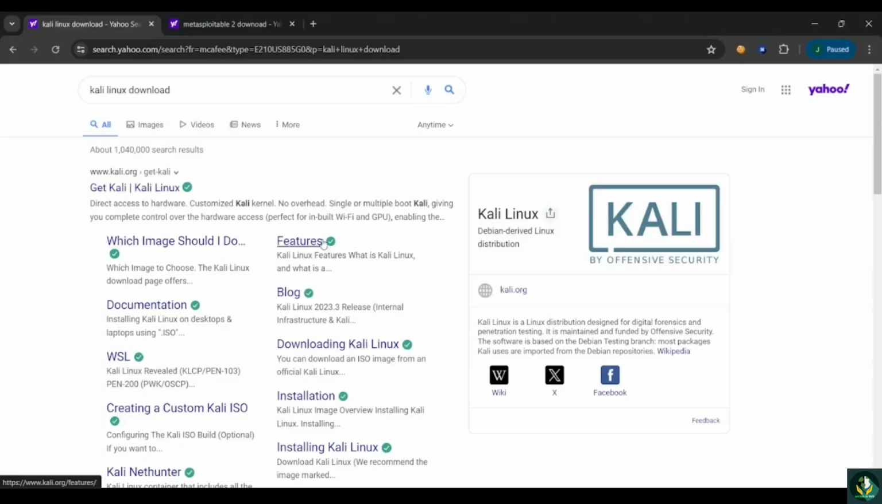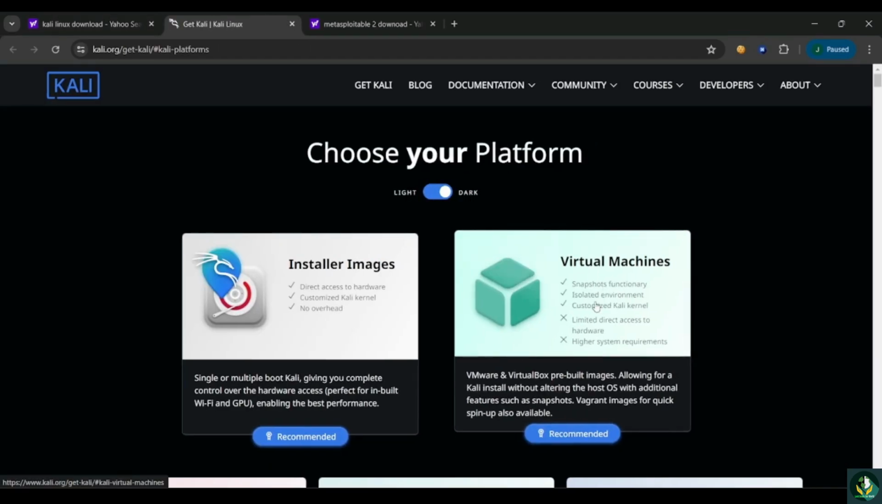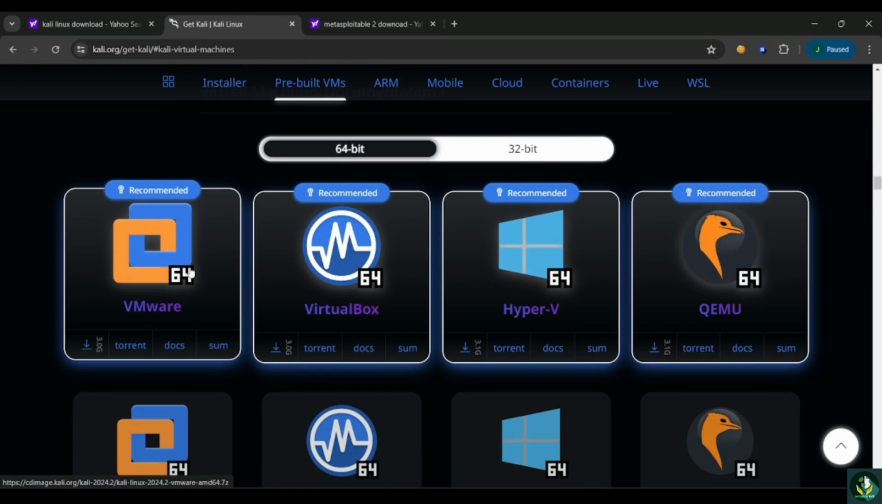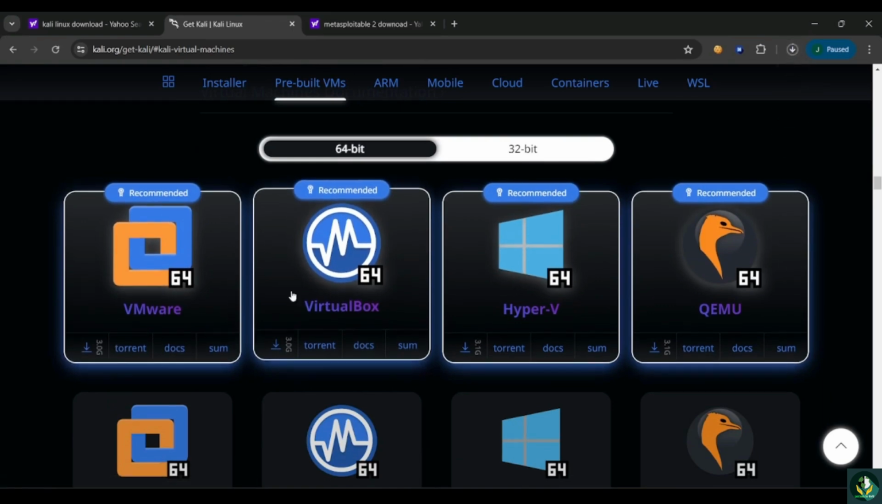Thanks for watching. In this video, I will show you how to set up the Kali machine and Metasploitable 2 machine on VMware. So first search on Google for Kali Linux download and click on this Get Kali. Alright, and then click on virtual machine and then download it for VMware. Okay, click here. So it will start downloading this Kali machine for VMware.